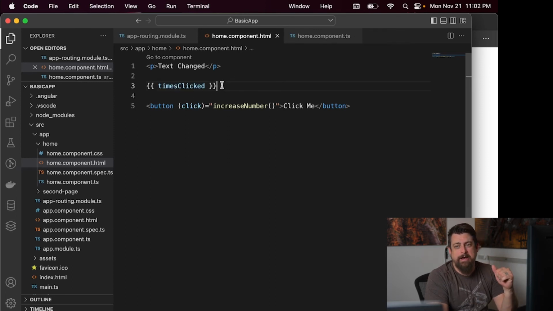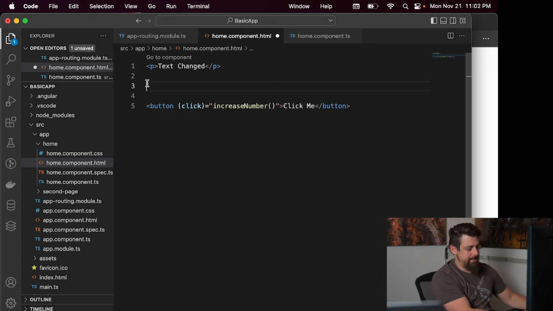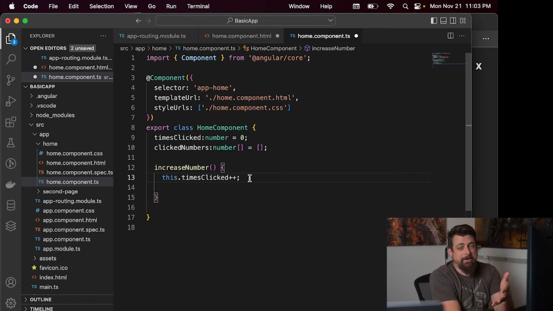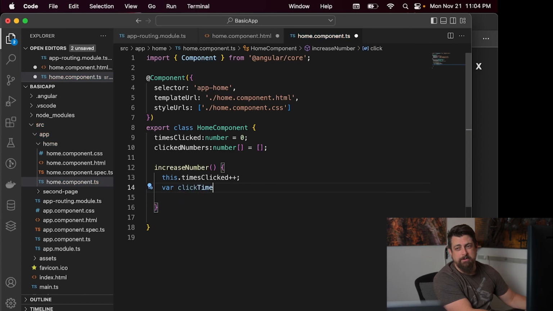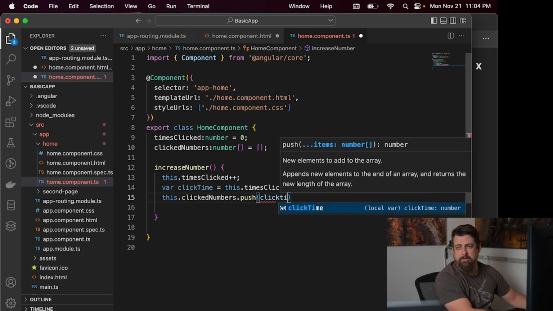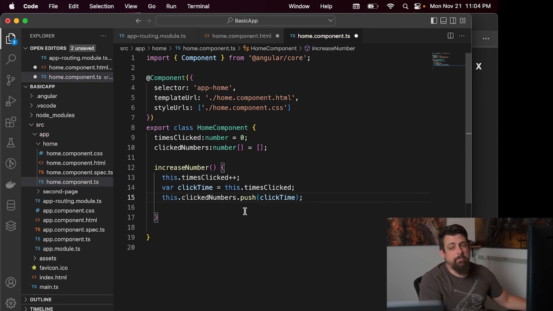So let's go ahead and look at one more item. Let's take this timesClicked out of here, and in its place, now we'll tell it that this is an array of numbers, and it starts as an empty array. So now we have this array of numbers. So we have our timesClicked to know how many times it's been clicked. But let's go ahead and create a local variable. And then let's add that local variable to our clickNumbers array. So we have our array back here.